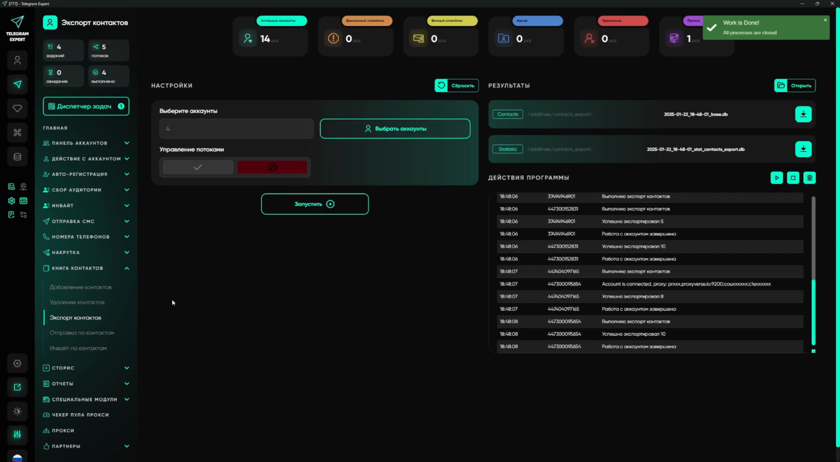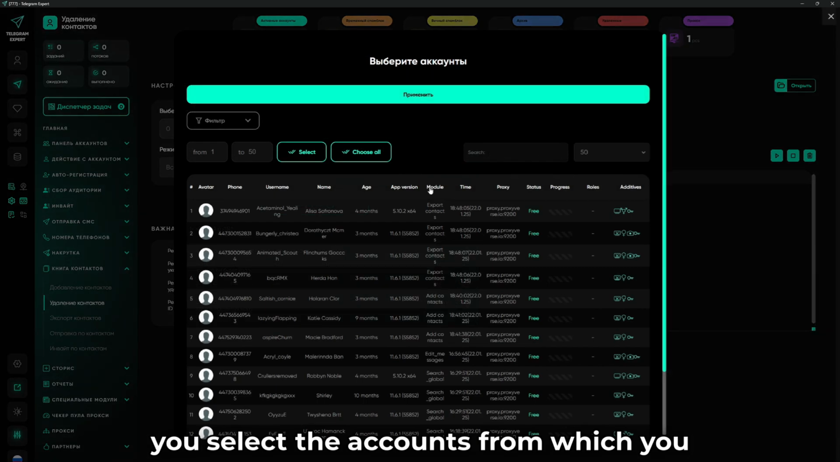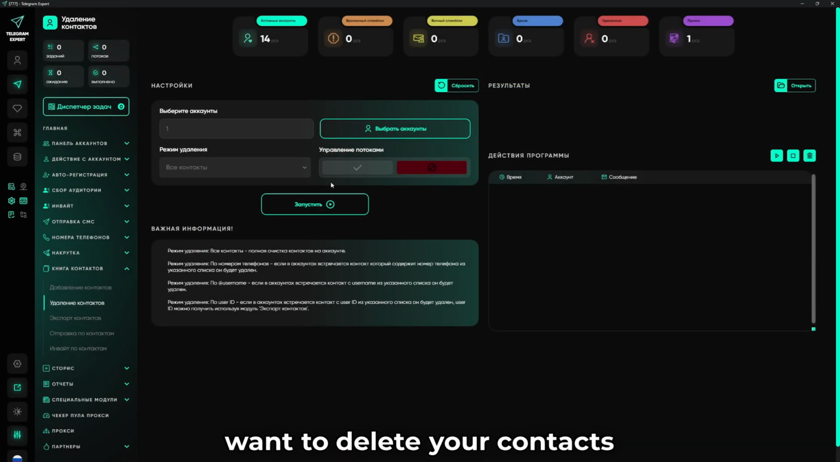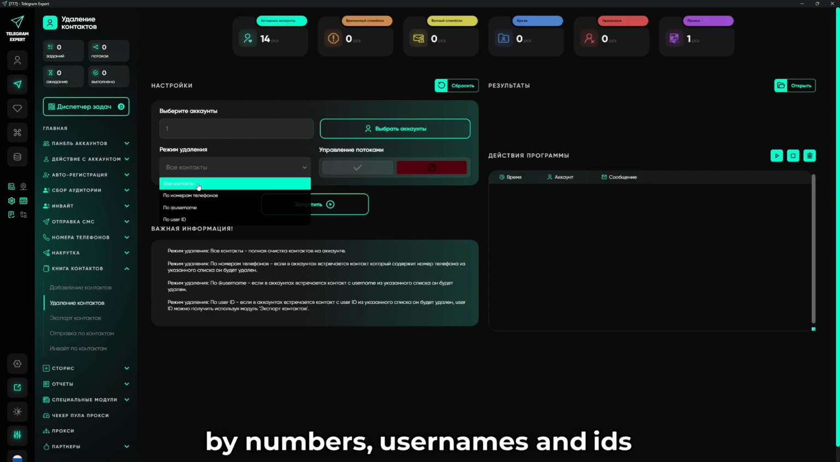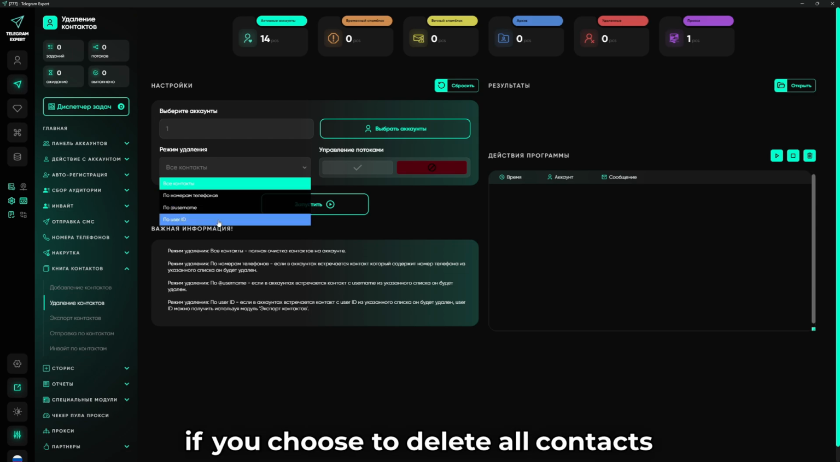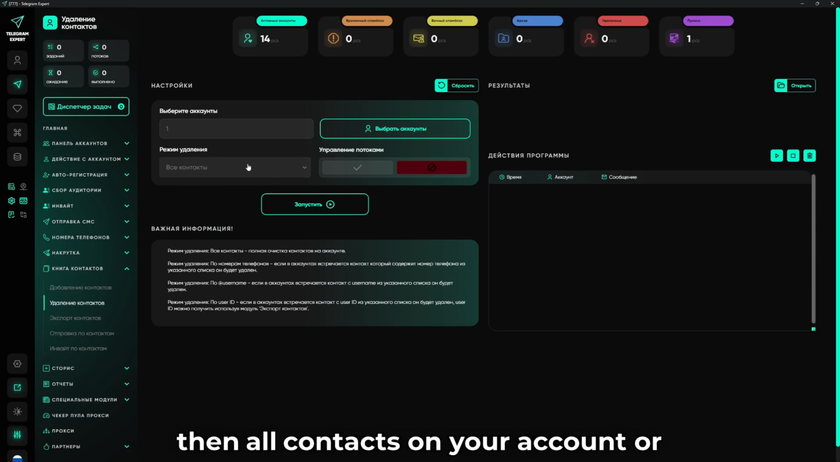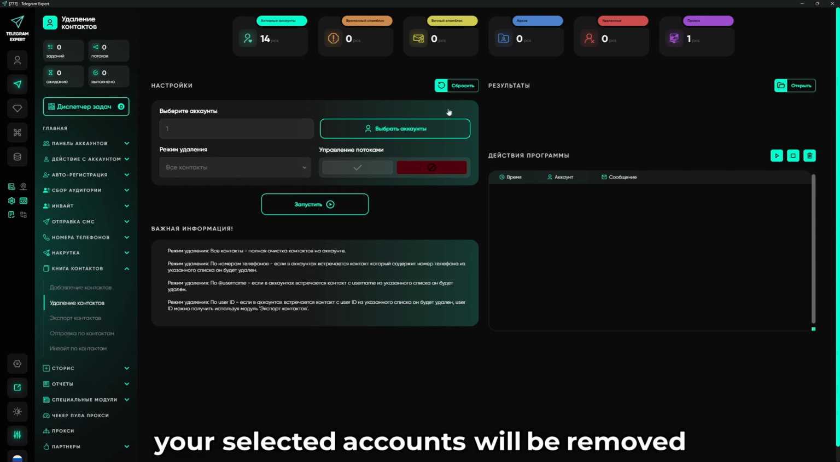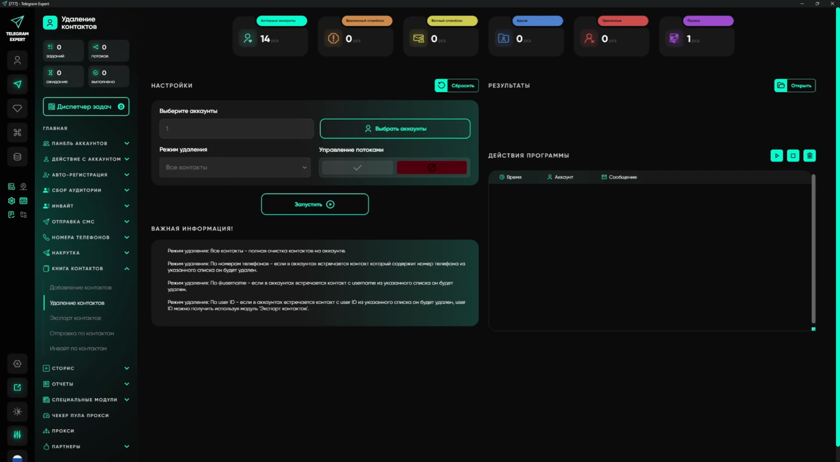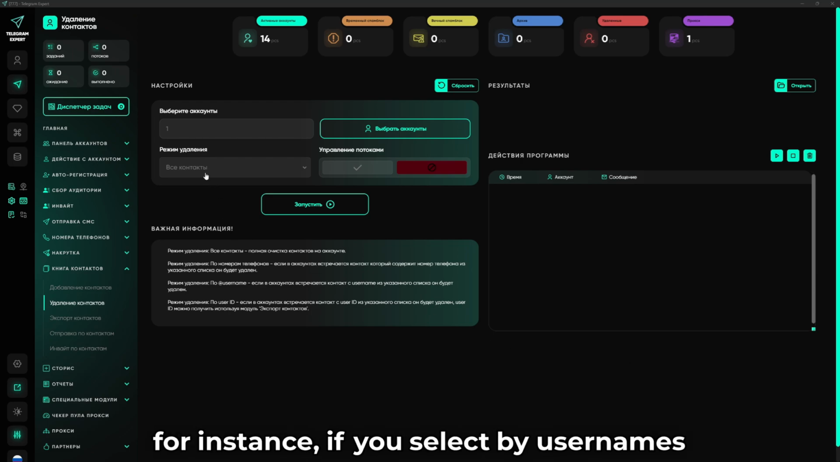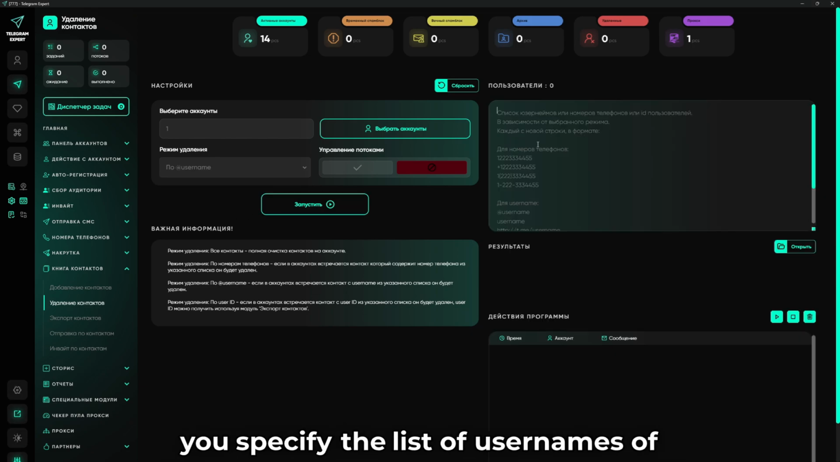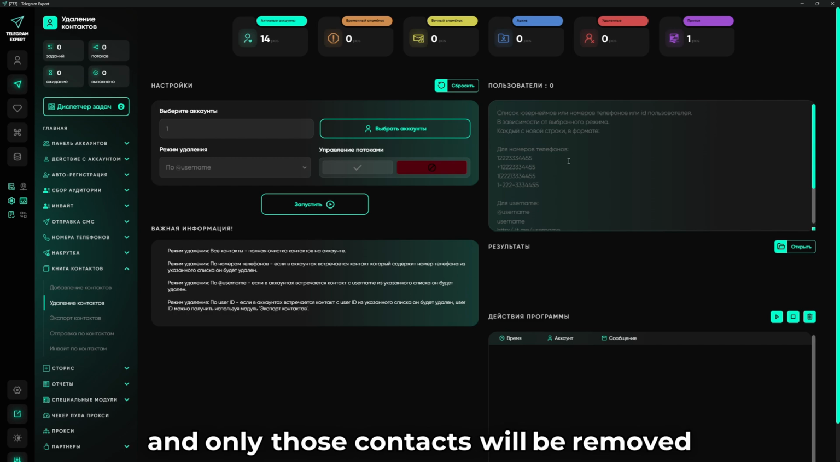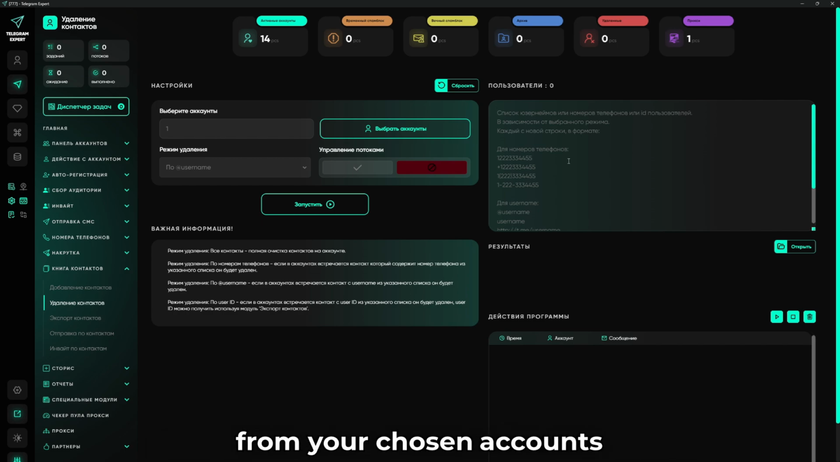With this module, you select the accounts from which you want to delete your contacts. You can delete either all contacts or by numbers, usernames, and IDs. If you choose to delete all contacts, then all contacts on your account or your selected accounts will be removed. However, you can also delete specific contacts from all accounts. For instance, if you select by usernames, you specify the list of usernames of the contacts you want to delete, and only those contacts will be removed from your chosen accounts. The others will remain untouched.